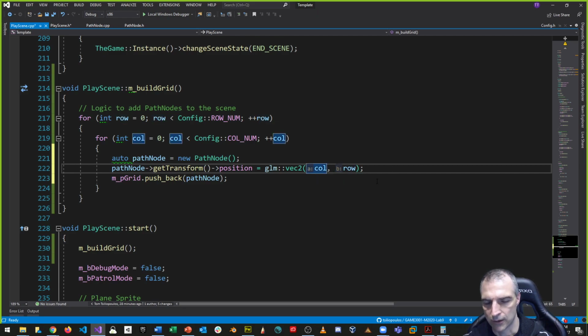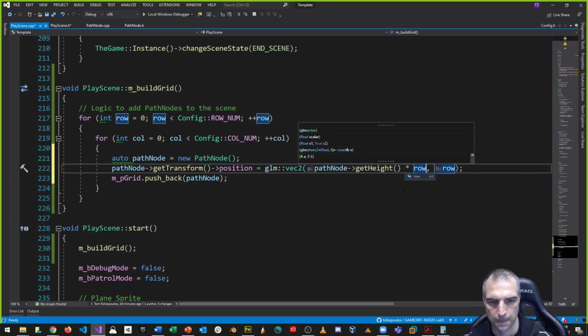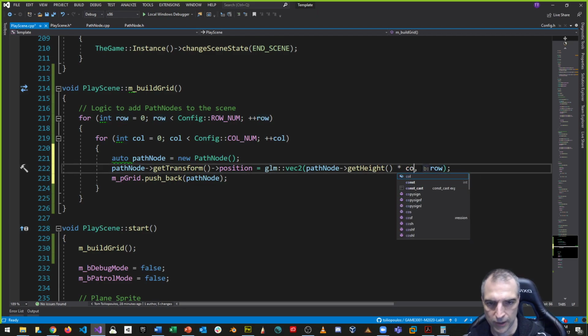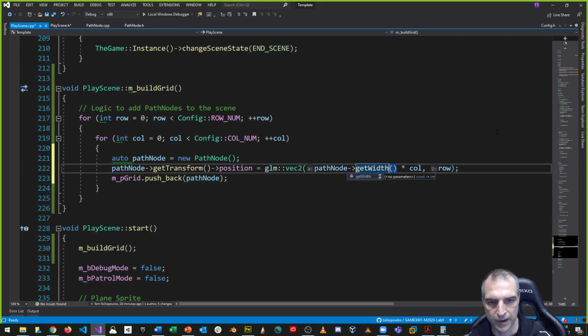So column, so half width. So path node get height multiplied by row, by column, sorry. Actually, this is get width multiplied by column, and path node get height multiplied by row.